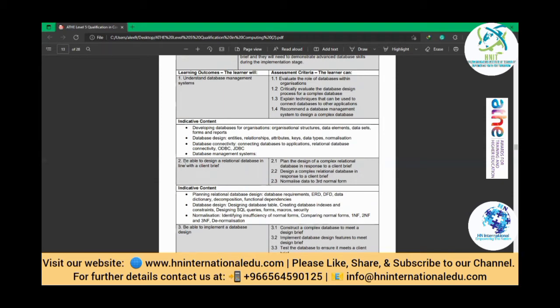The second one is to be able to design a relational database in line with the client brief. For example, if I am the client and I give you a requirement, sometimes in the requirement gathering or requirement elicitation phase of developing software, or in your case database design, the client gives you a vague requirement, not a clear requirement. They will give you only a hint of that requirement, just like a layman.